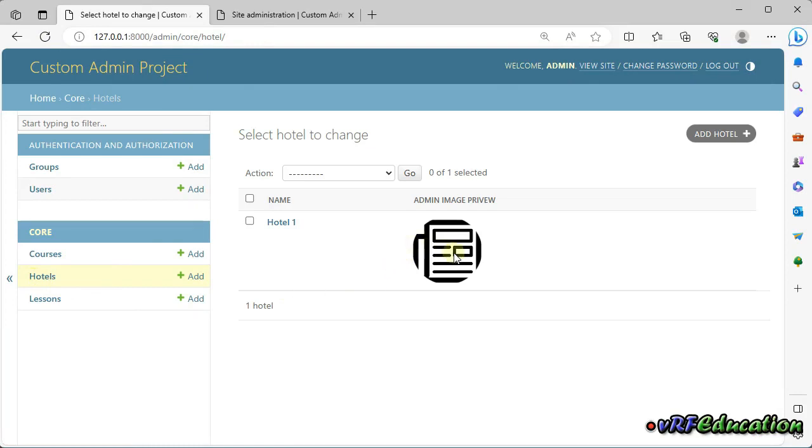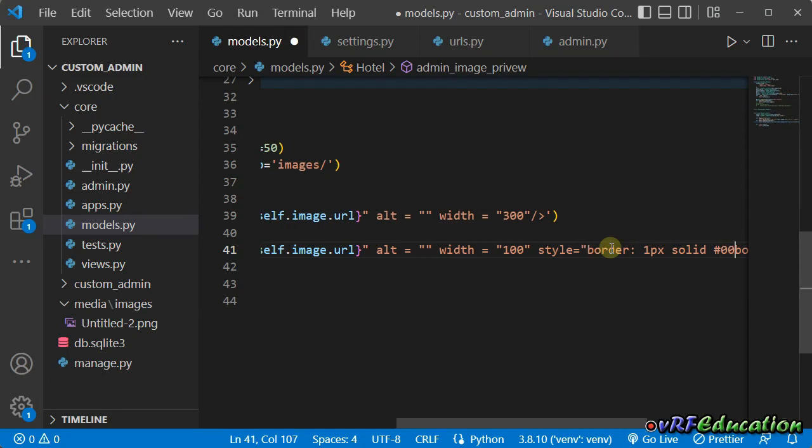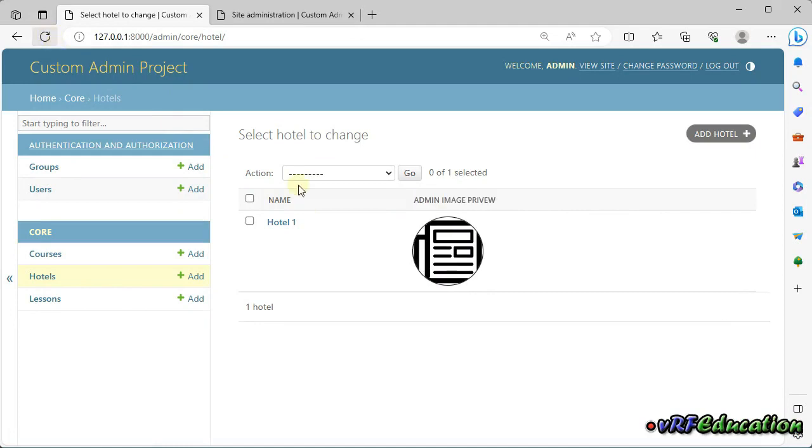You can see we have that image here, and the name is a little bit weird. I'm going to change it. So we have a rounded border image, and also we can add a border. I'm going to use border 1 pixel solid, and I'm going to set the color of the border to black. Let's refresh. Yeah, we have a border here. It's a little bit better, and let's see how we can change the name.